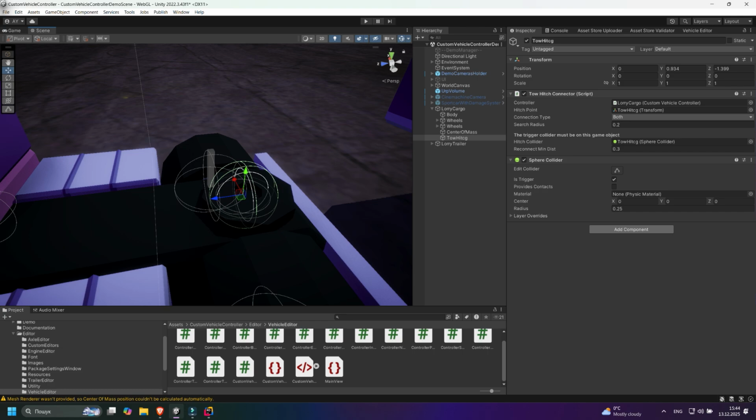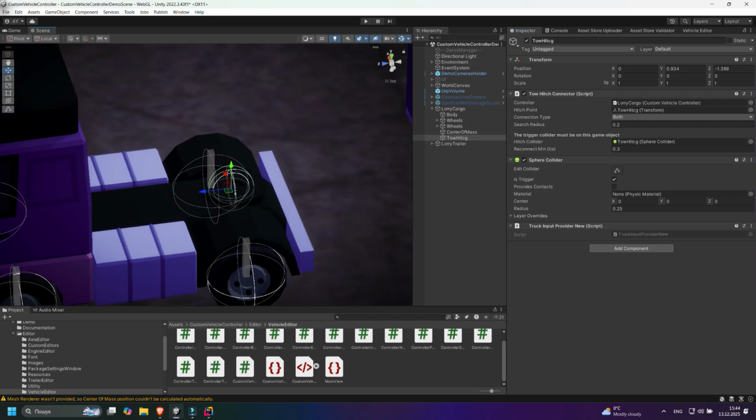To enable user input, a class that inherits from base truck input provider is required. The package provides 2 options: the old input system and the new input system. If none are provided, a default component will be added automatically.